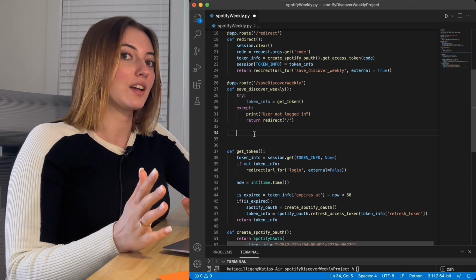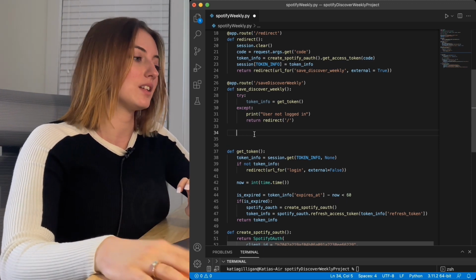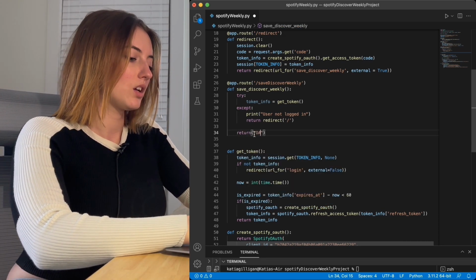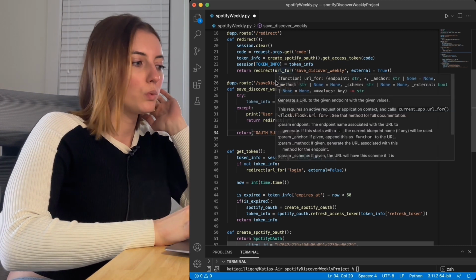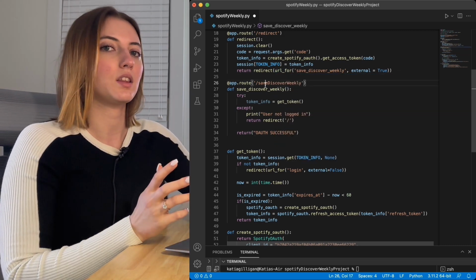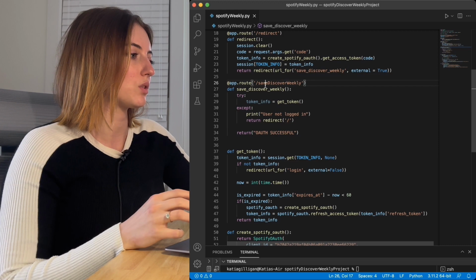At this point, we've fully set up the OAuth. And we can now check, does this actually work? Can we get logged in? For that, I'm just going to return 'OAuth successful' once we hit this route. It's not really doing anything in terms of functionality other than returning that on the screen.